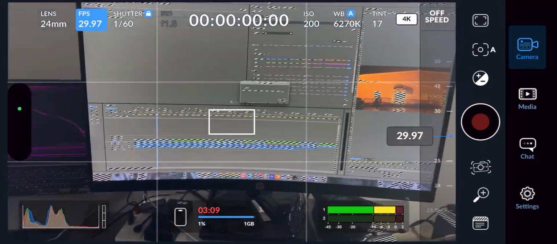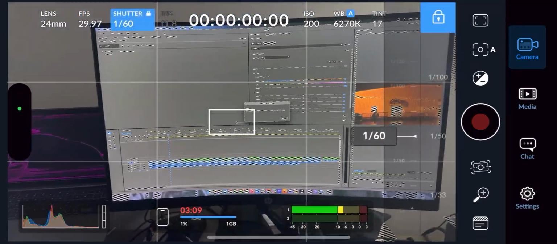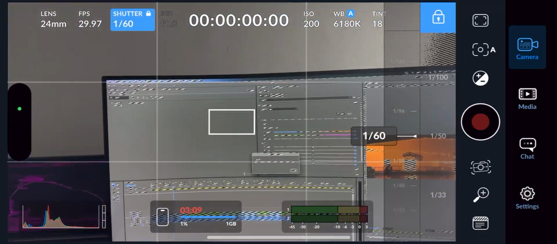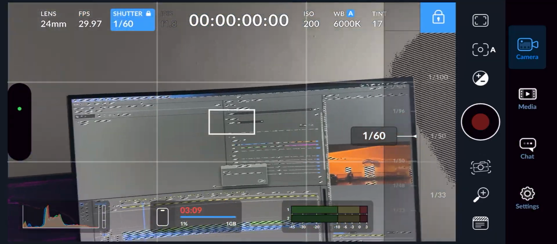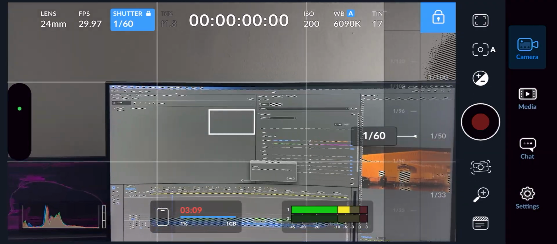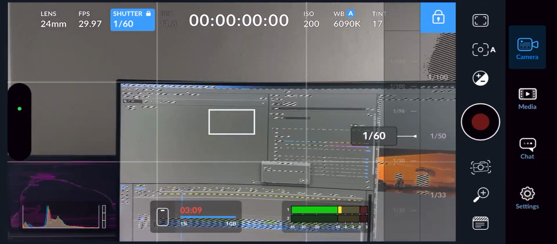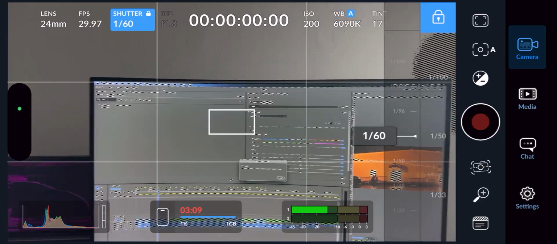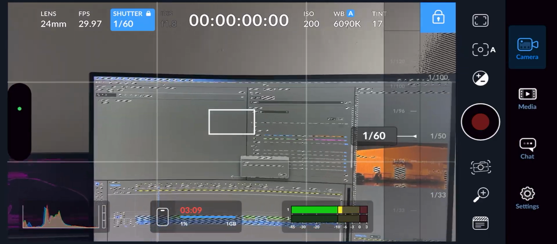Okay. From there, your shutter. So this is the 1/60. Whatever you have your frames per second at, you need to make your shutter speed double of that. That'll just give you the best possible look. It won't look choppy at all.